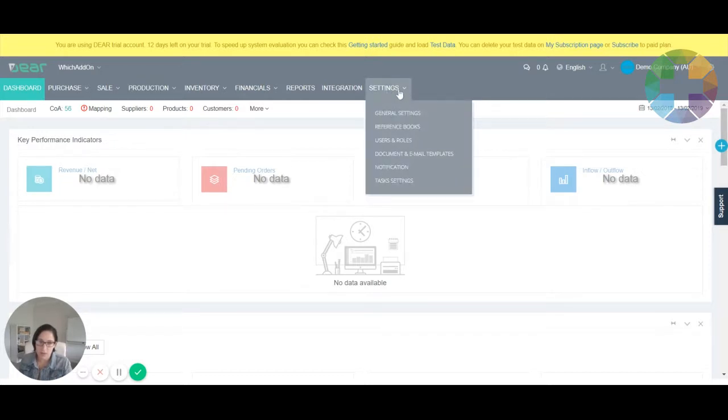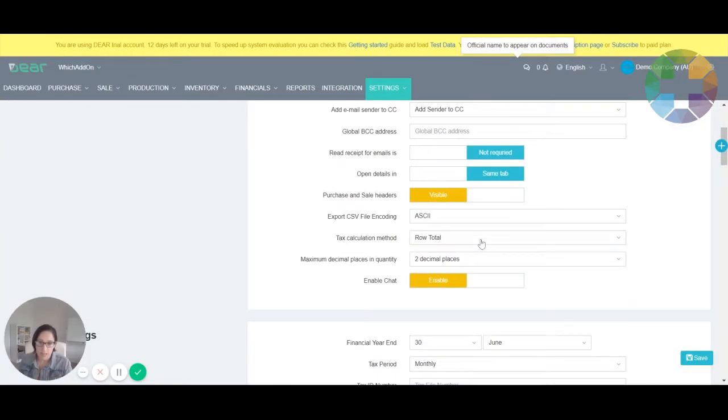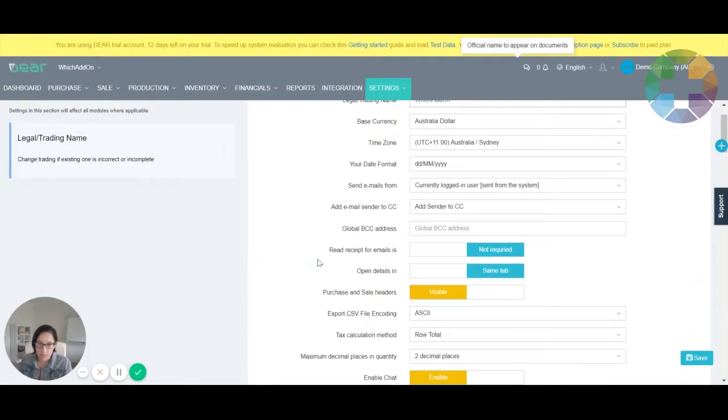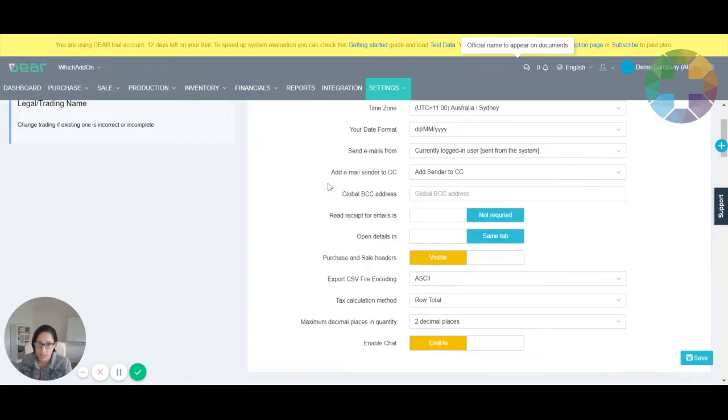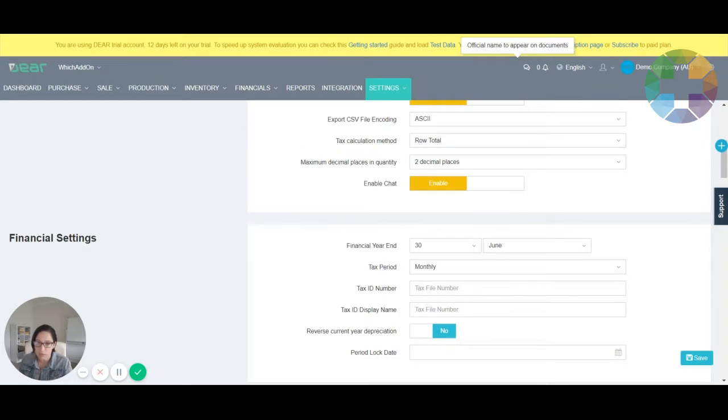So the first thing you need to know is that you can go to settings and general settings if you're already a Dear user. Under the general settings, just at the top, in the first box where it says organization, as we come down just before the financial settings, there's one here that says enable chat, and you can turn it on or off. At the moment it's enabled. Of course, if it's disabled for you, you'll see a blue disabled button.